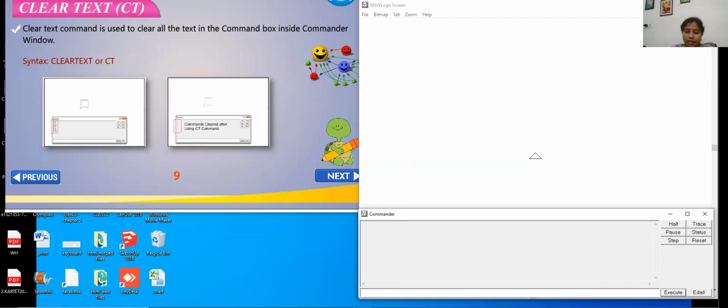Let me write one more. Forward, left turn 90 degrees, then I'll go forward 100, again LT 90. Again, I'll go forward. I'm making a square over here. Again, LT 90, and I'll say forward 100. Yes. Now this is ready. I want to clear this one. I want to make a triangle now. So what I'll do, CS, clear the screen. My screen is gone.